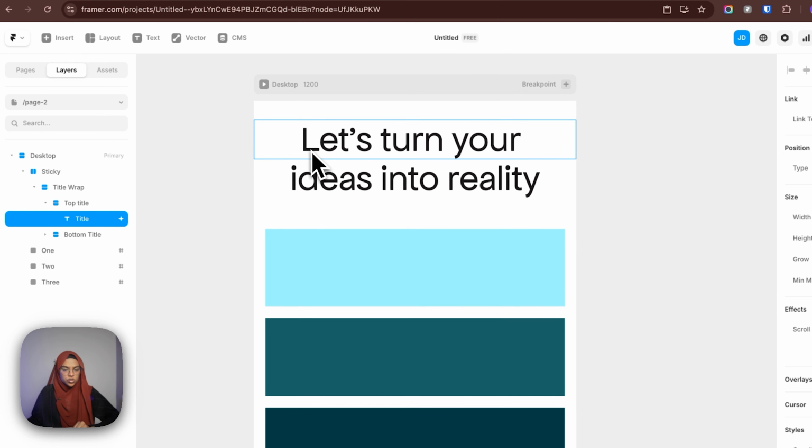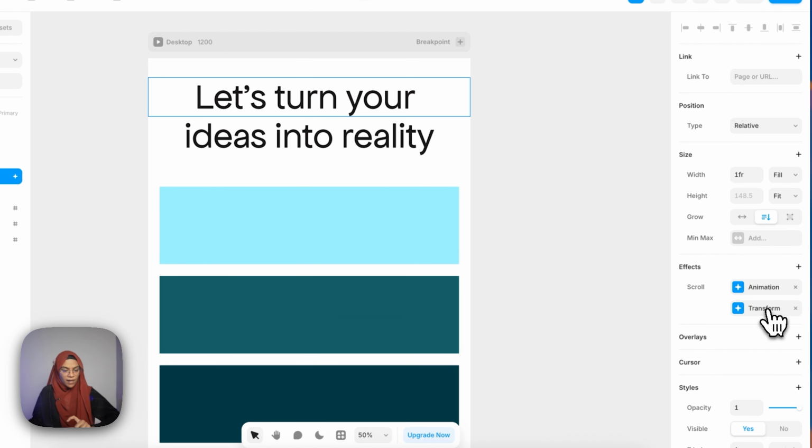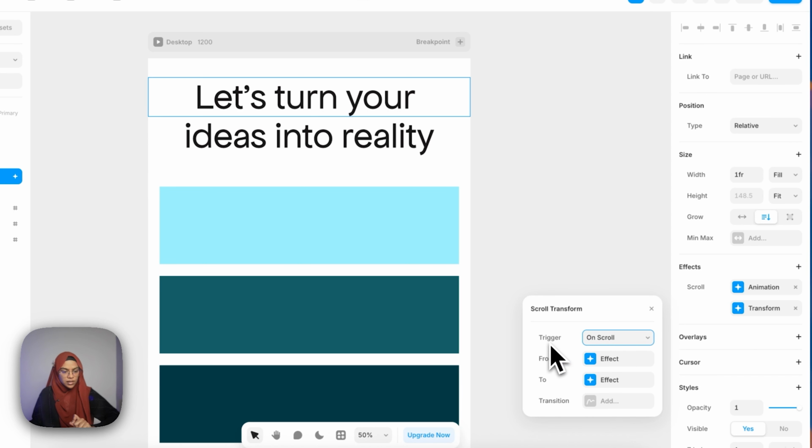Now let me go to this title. We have added the transform effect, right? So let me go here. What the trigger should be? The trigger is not on load. The trigger should be based on the section in view.